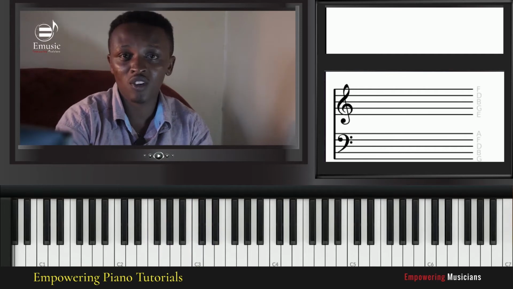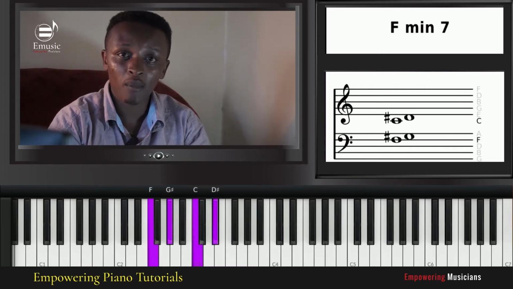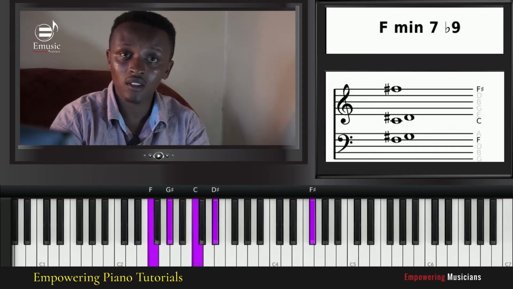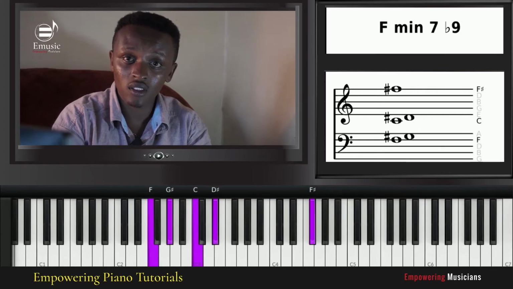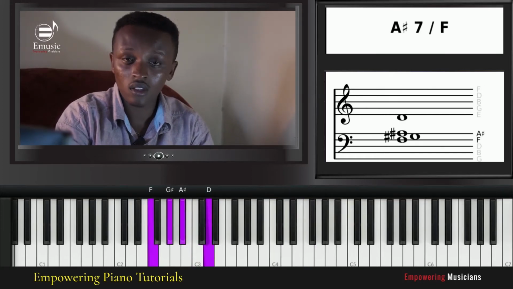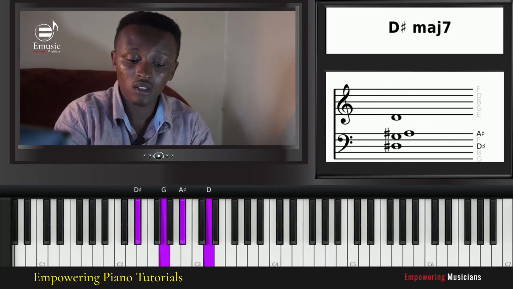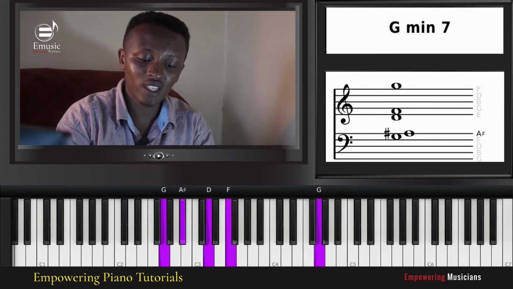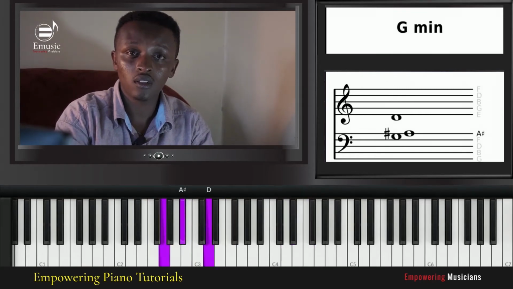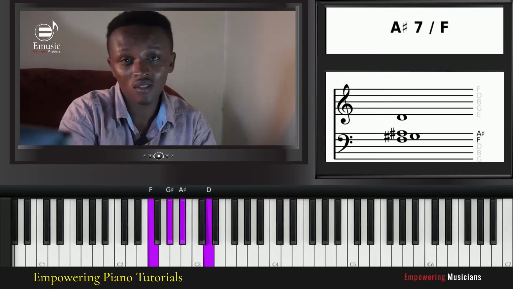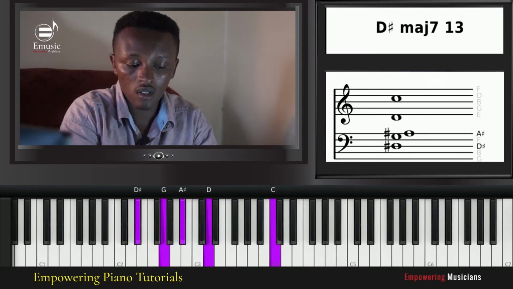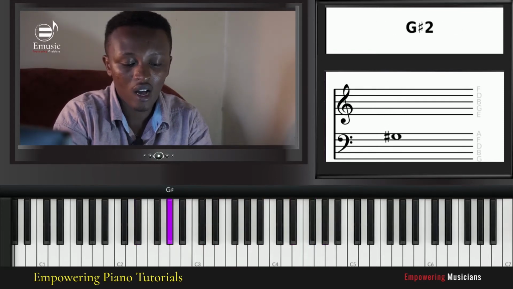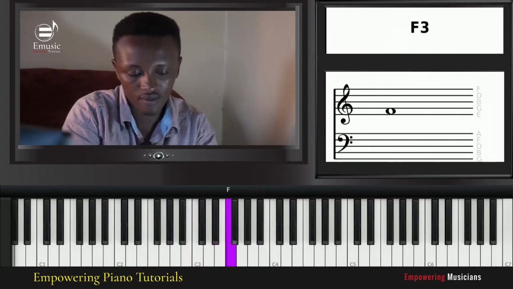Music is a combination of all that, combining harmonic intervals and melodic intervals. I'm combining melodic intervals with harmonic intervals.